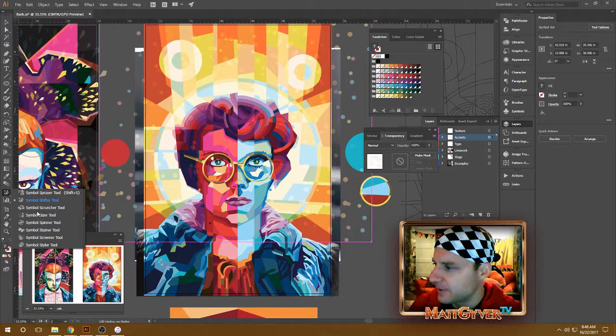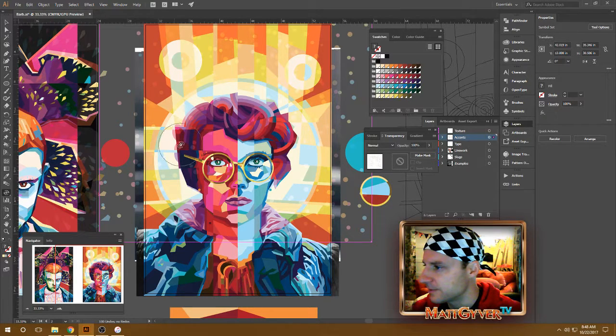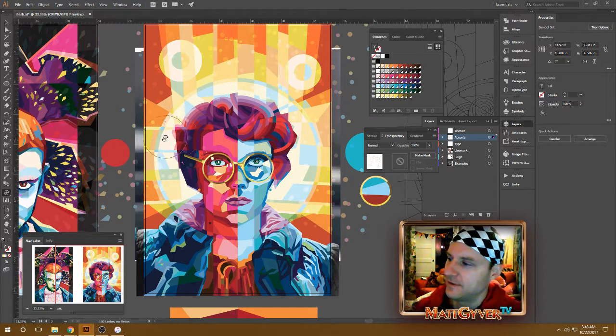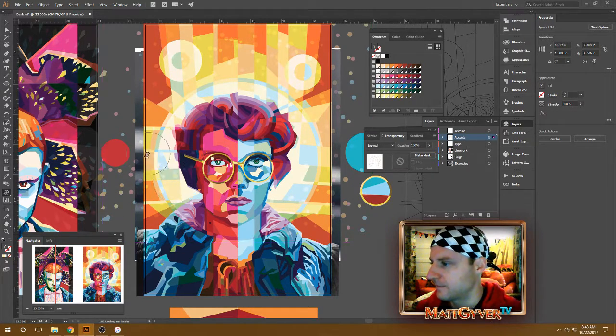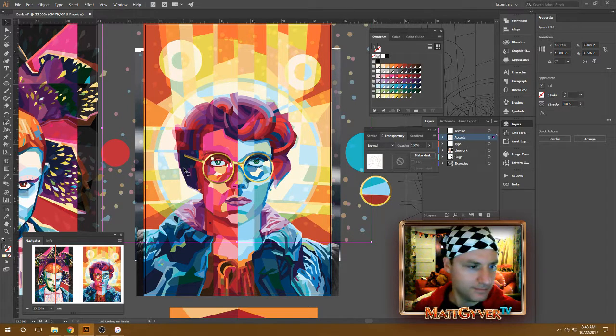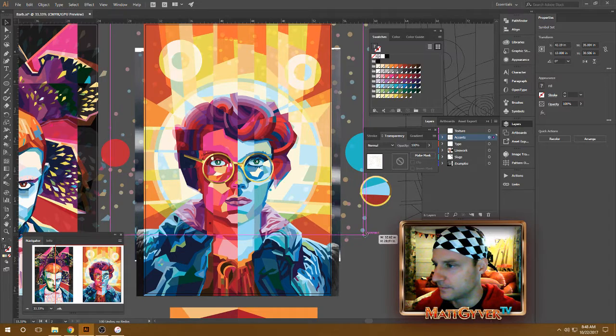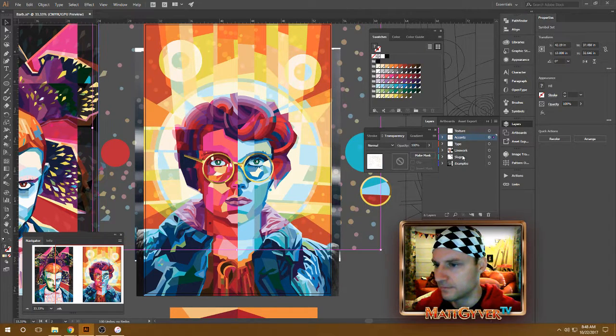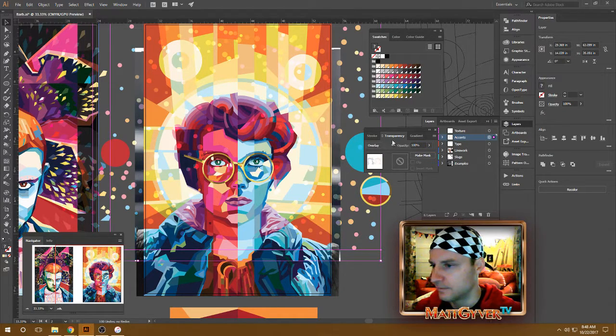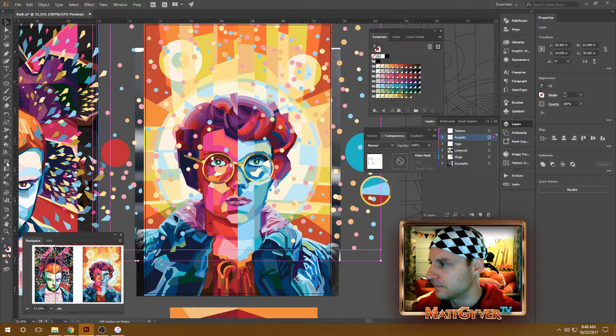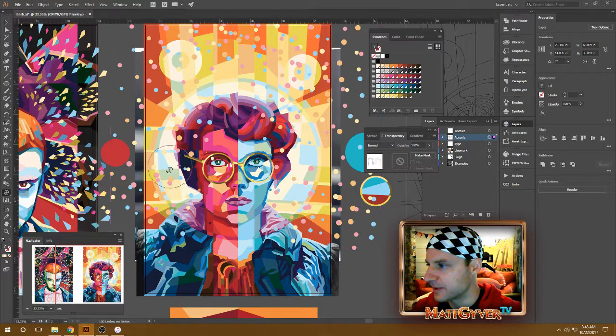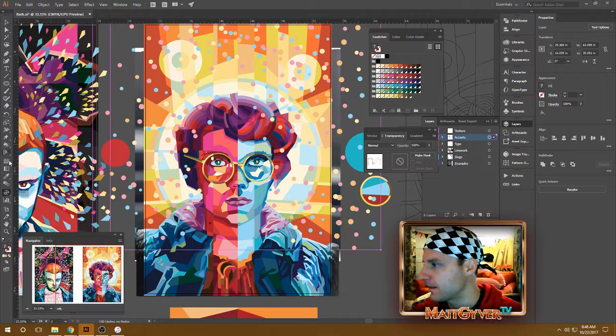So we can rotate them too. So we have all these spinners. Trying to rotate these ones off of her. Sometimes it's really hard to see what you're doing. And then we'll go back.